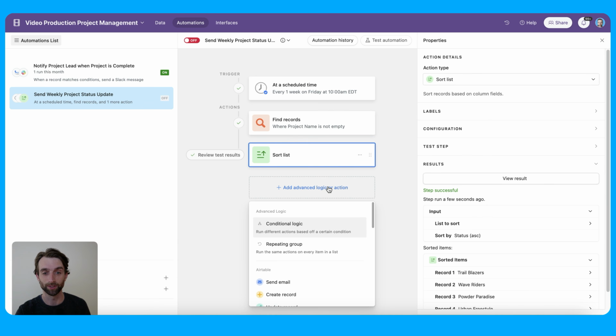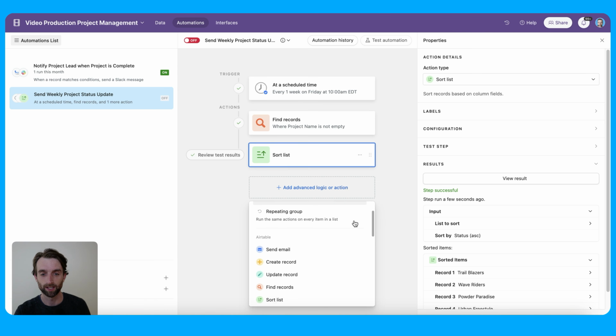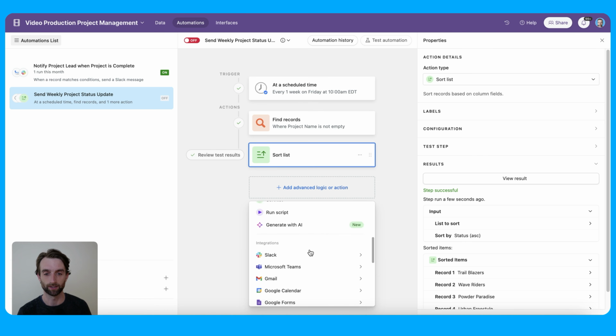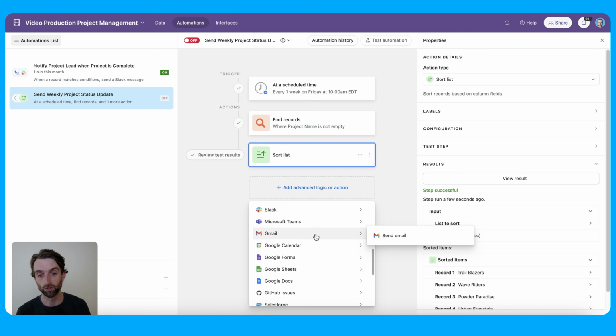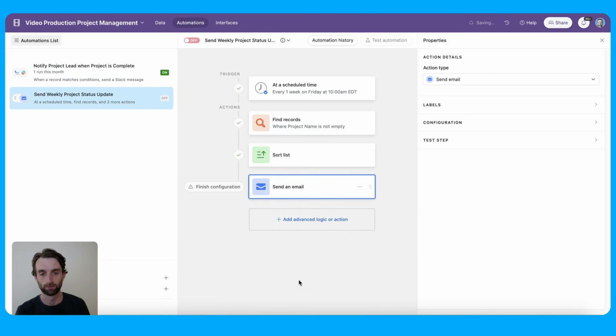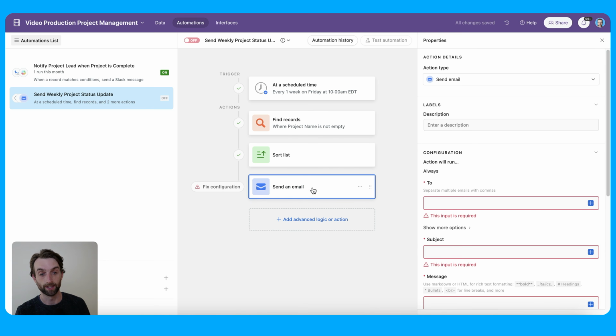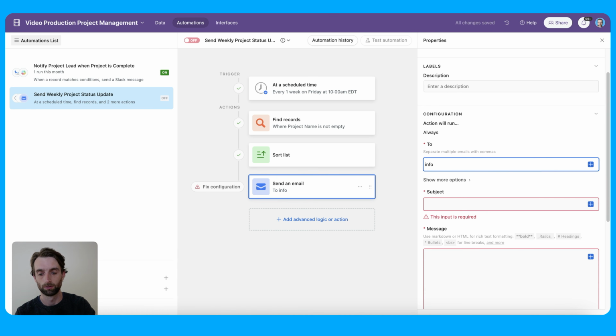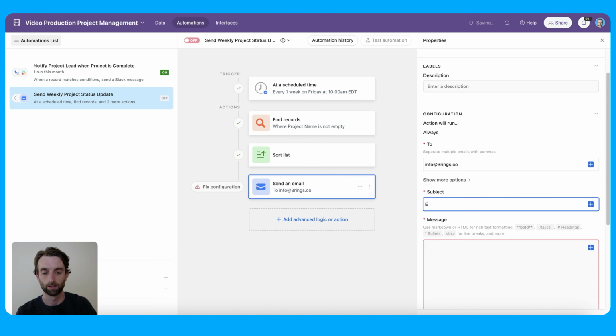So lastly, we are going to send our email. And Airtable lets us send email from an official @airtable.com email address. It also lets us send email from our own Gmail account or our own Outlook account. In this case, I'm going to do the official Airtable. And so we'll go ahead and send an email. So let's make this to info@3rings.co. And the subject, let's see, end of week project statuses.